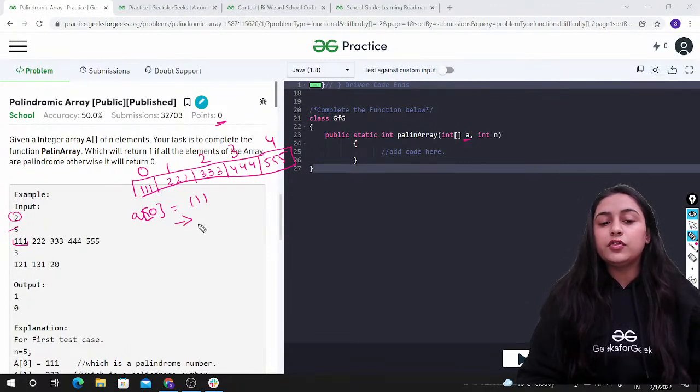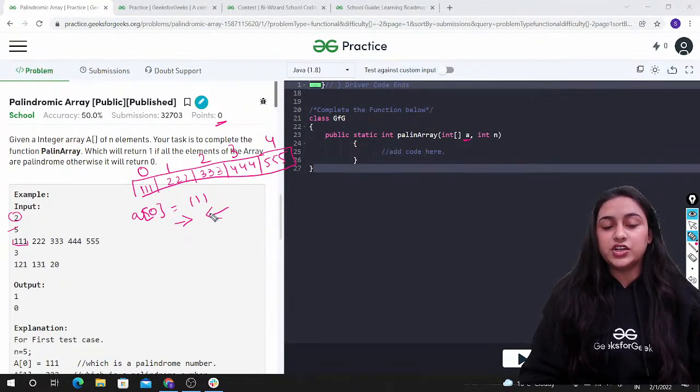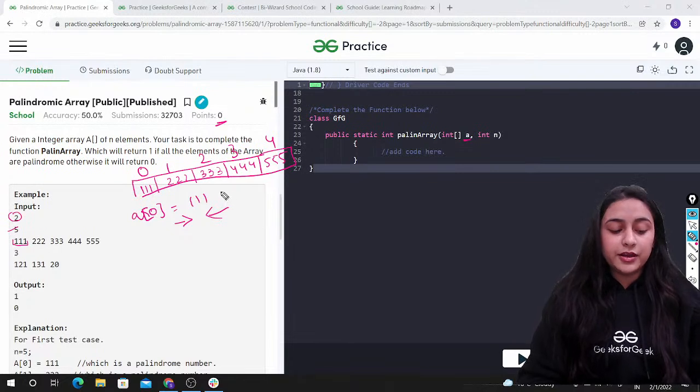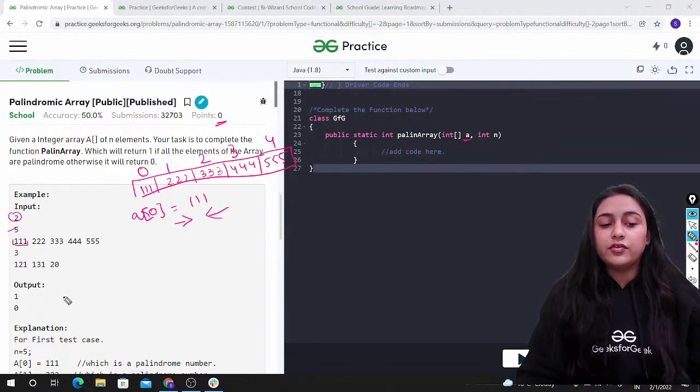Palindromic number क्या होता है? If you read this number from this side and this side it will be the same. तो आप क्या करोगे? उस number को reverse करोगे, check करोगे if the original number and the reverse number are the same. And that is something that you will do for each and every number. आप सारे numbers के लिए check करोगे. अगर किसी भी point पे एक number ऐसा मिलता है जो palindromic नहीं होता है, then you have to return 0. Otherwise you have to return 1.